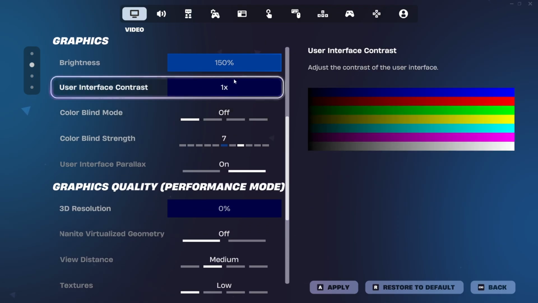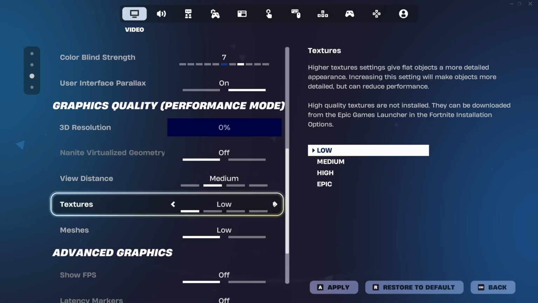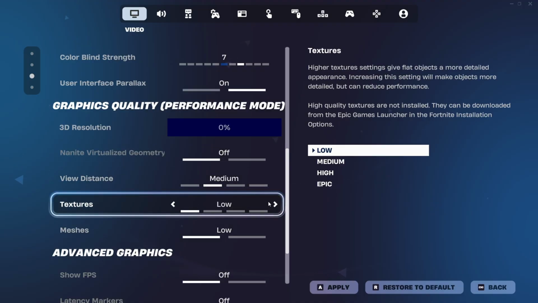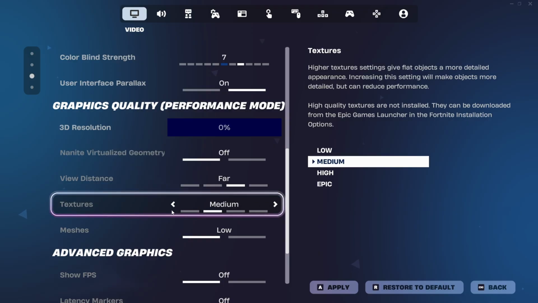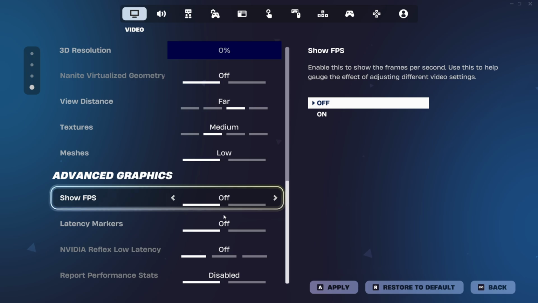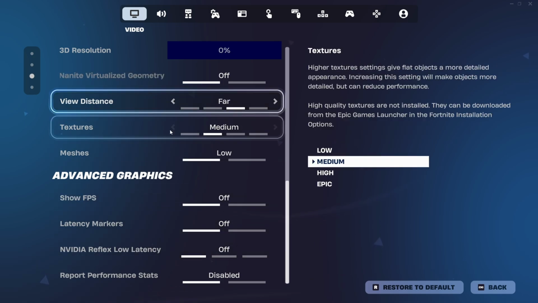Color blind mode, this is preference. Brightness you should have at the lowest, but I just like it up. View distance, put this to near. I like it medium just so I can see guns further. And then textures as well. You guys are gonna wanna put textures to medium for your GPU to take a little bit of the load so that there's a bit less input delay there. NVIDIA Reflex Low Latency, for me off is best.